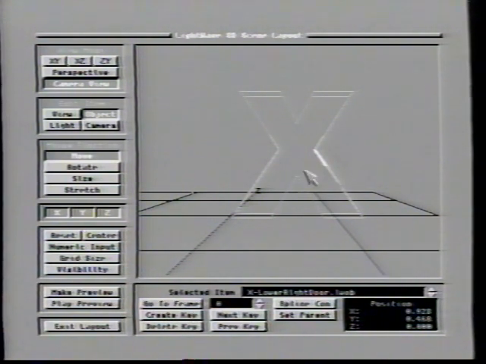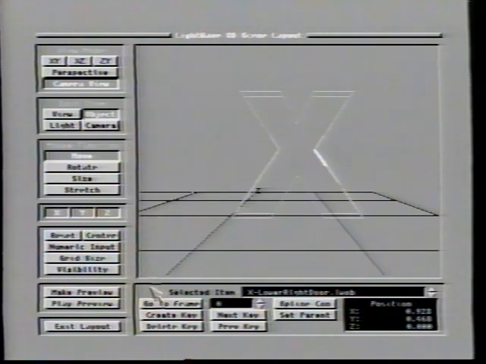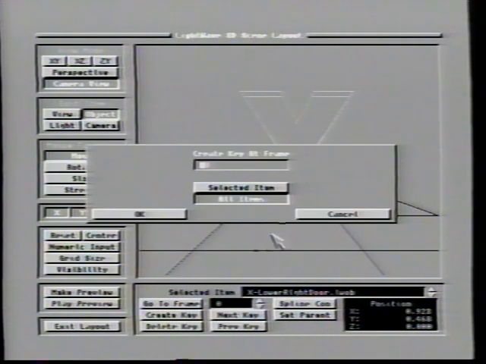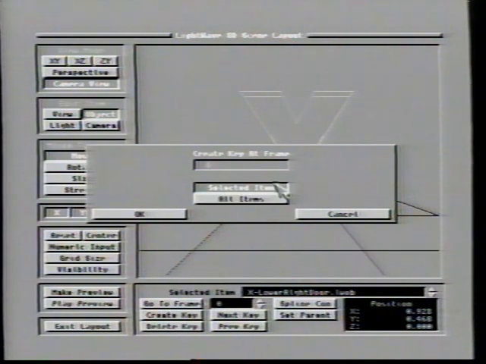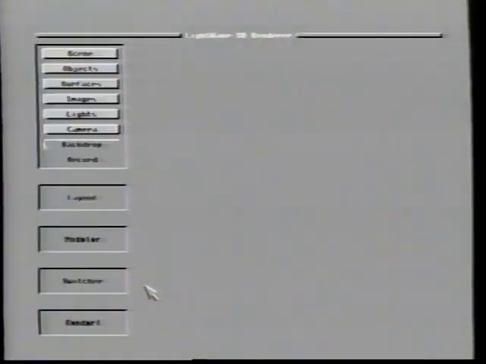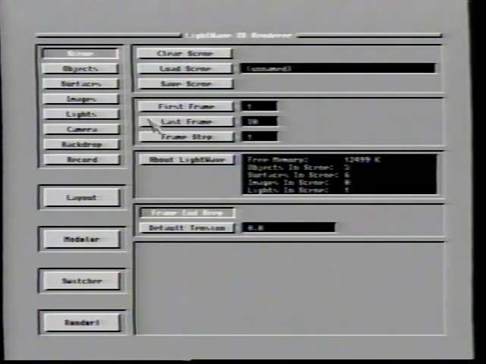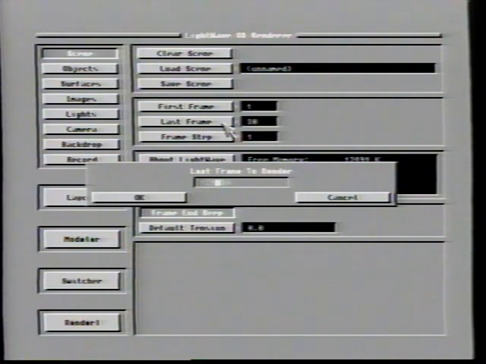At this point, when you have a number of items and you know that nothing is changing at the moment, you can create the key for all the items. Just remember, next time you go in to create a key, it'll still have all items chosen. You'll usually want to use selected item. Okay, so now we've got the doors there. Let's go ahead and set up some motion for these doors. The total animation is 120 frames. So we'll go into Scene and say last frame is 120.